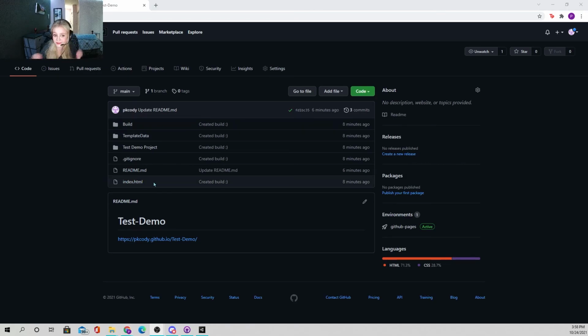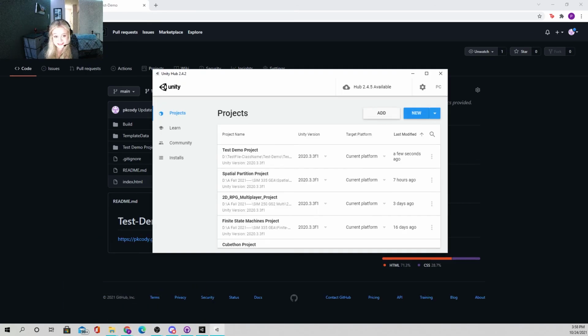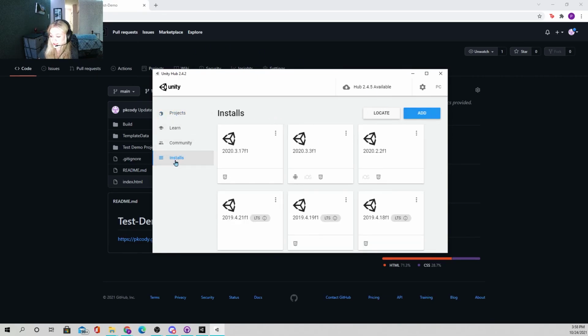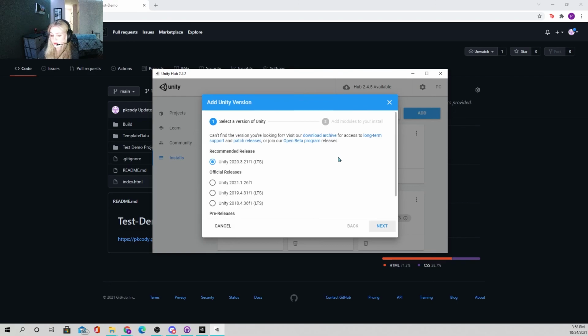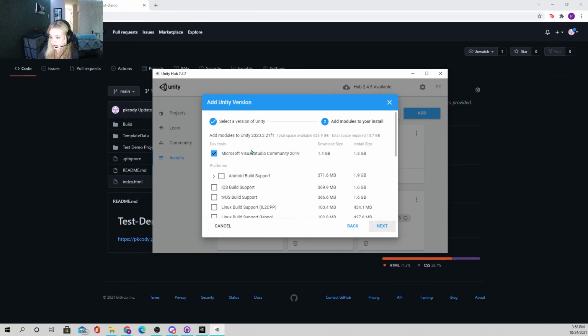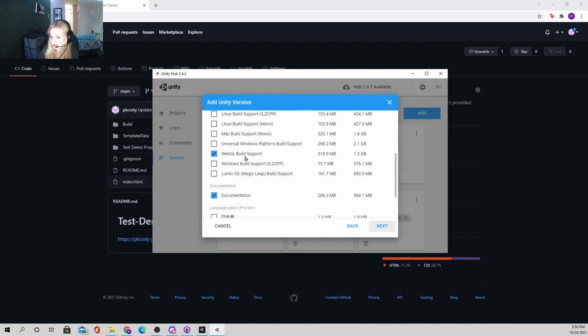Okay, I promised I would show you how to make sure you have GitHub on your project file items, and we are going to do that real quick. So in Unity, we are going to go ahead and hit install Unity, and when you add a new version of Unity, you want to go ahead and select the latest and greatest, next, and then along with Microsoft Visual Studios, you're going to want to click WebGL Build Support.